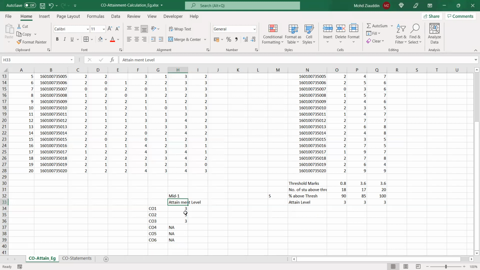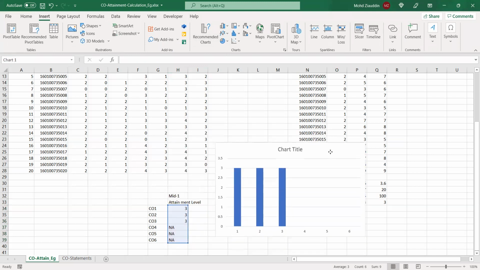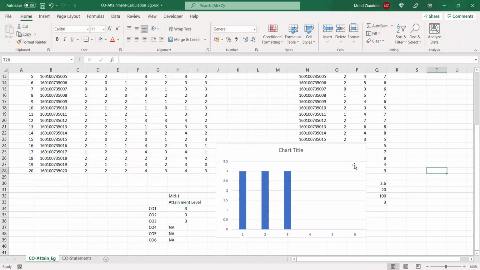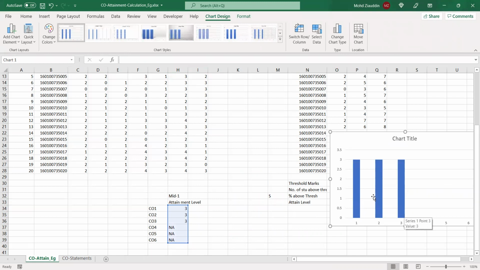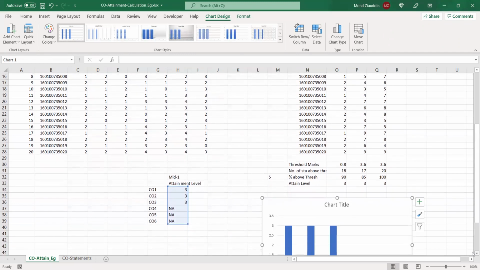If you want to see this graphically, you can also select this and insert a bar graph to check your values. So you can see the 3 attainment levels. You are reaching all the 3 attainment levels. So this is the way you can do a course attainment for a given course. I hope you find this method simple and followable.